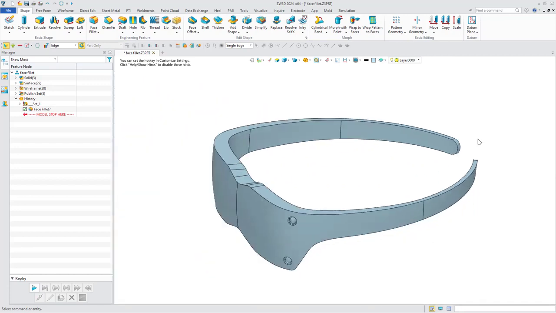ZW3D has now optimized the Fillet function to support Chordal Fillet and Face Fillet, to provide designers with a wider range of fillet features to meet their needs.